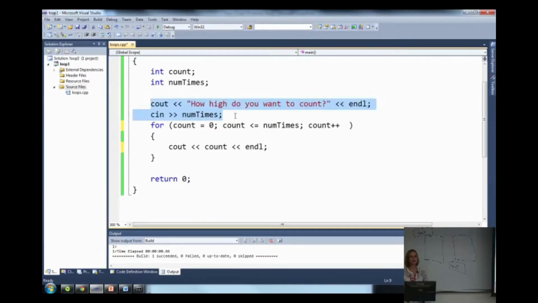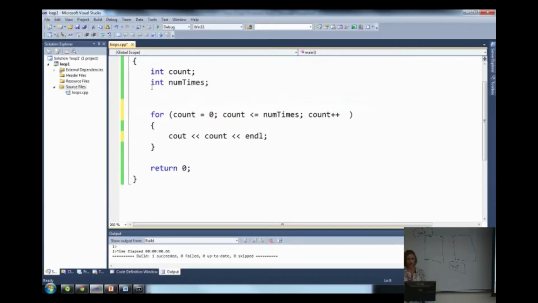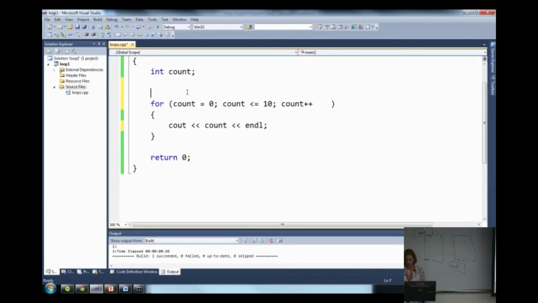I'm going to simplify this and get rid of this for now. Let's just take this back to 10. We'll go back and show you that example. But let's just go to 10. Now the for loop is a little more magical because a lot happens with a few steps, but it's still not a trick.